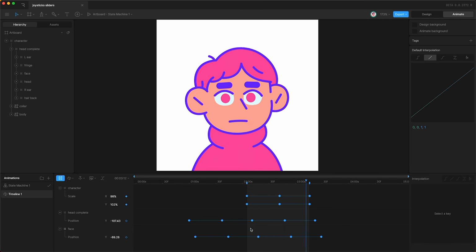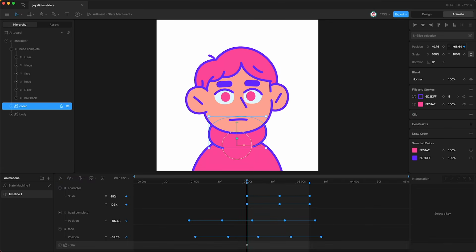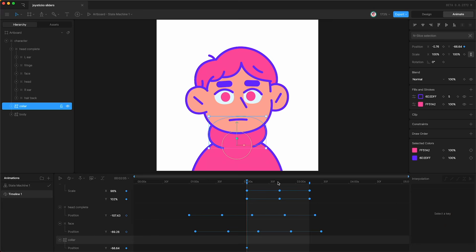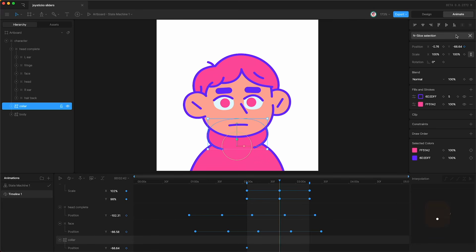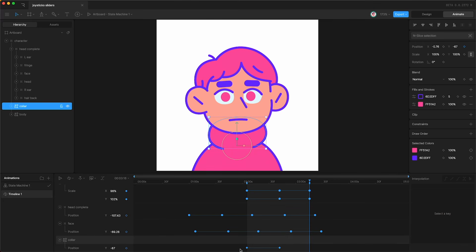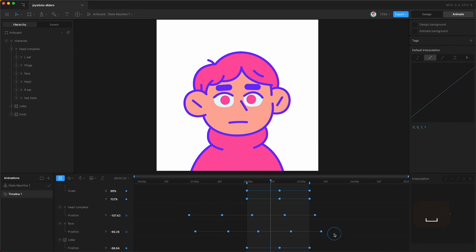We can see this in the keyframes. I also want to lower the collar, so set a Y position keyframe for that. Move forward, create another keyframe, copy and paste, and easy ease.